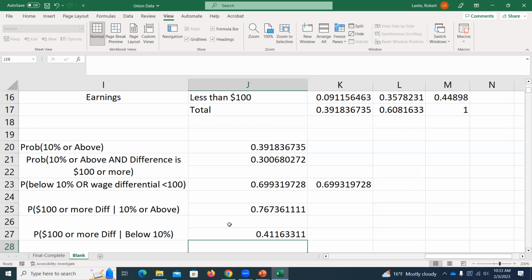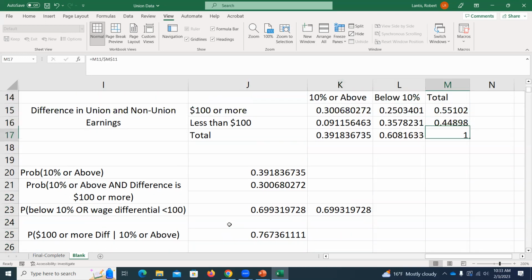Well, once I tell you that it's one of these industries that are 10% union membership or higher, my entire experimental outcome space is no longer 1. It's only 0.39. And of that remaining 0.39, how many of the industries have $100 more wage differential? 0.3 of them. So 0.3 over 0.39 gives me this new conditional probability.